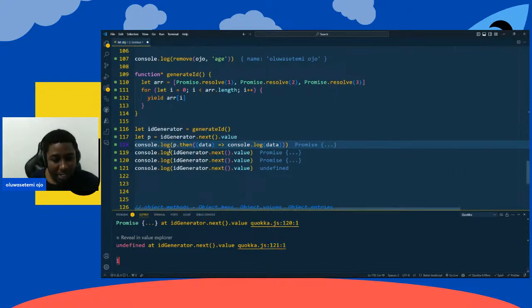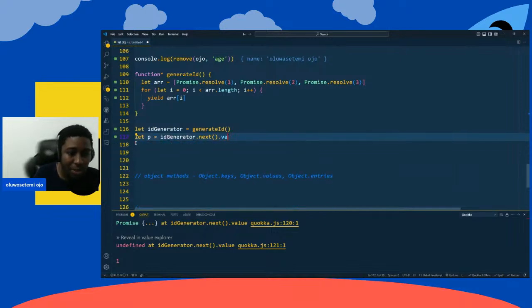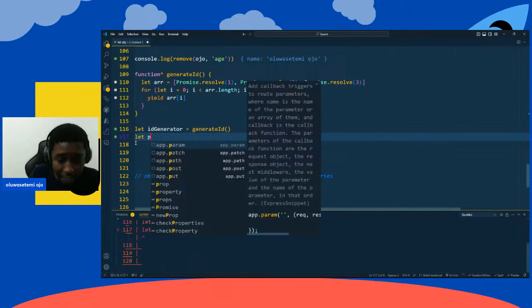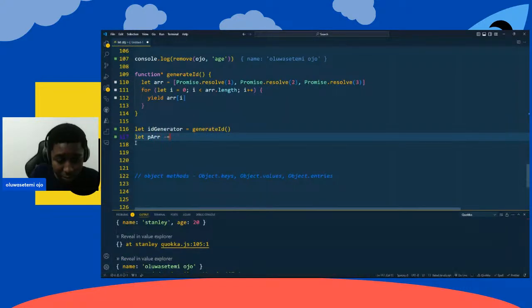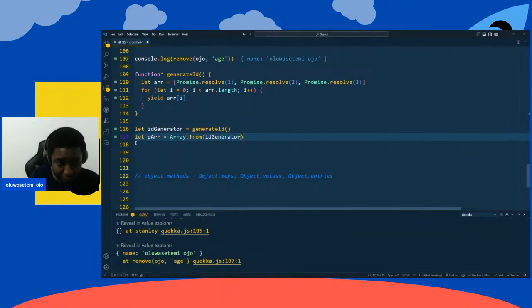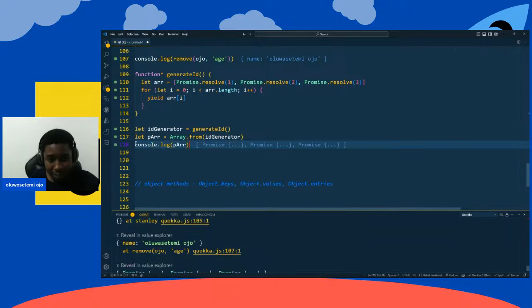So the major thing is, if this is being passed to dot then here, you can see that inside of this data is 1. Then I'm console.logging this. So imagine that I want to convert everything to an array now. P array equals to array dot what? Array dot from this. And when you log this now, you see that we have an array of promises, right? We have an array of beautiful promises.